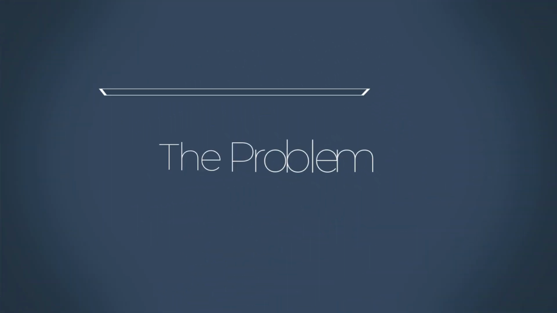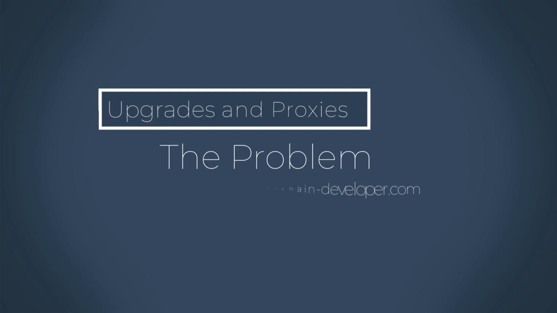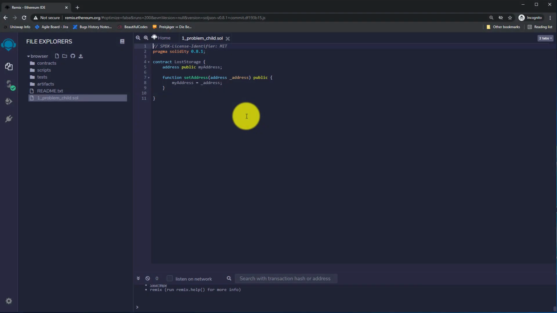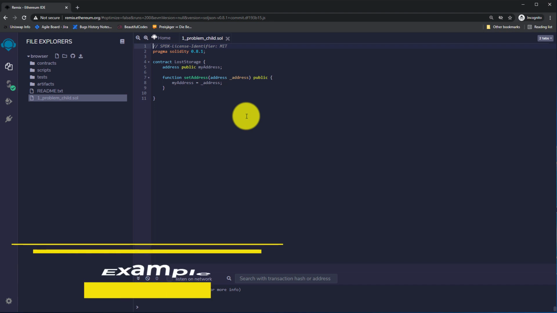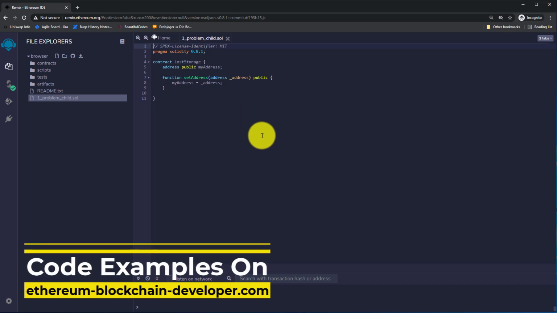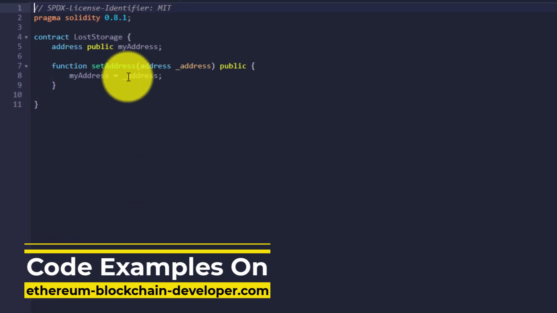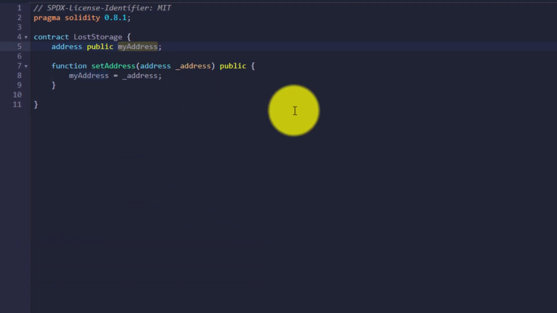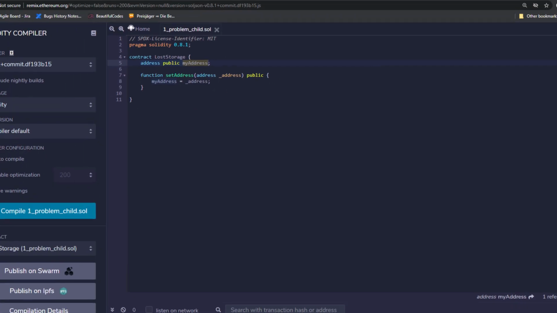Now I'm here in Remix and I already have prepared a smart contract that is our problem child. So let's define what we are actually having a problem with. Now the problem with this smart contract is the following. When you're going to deploy this and you overwrite this storage variable and you find a bug, and you redeploy it, you not only lose storage, but you also lose the address this smart contract is running on. Let me show you how this works.